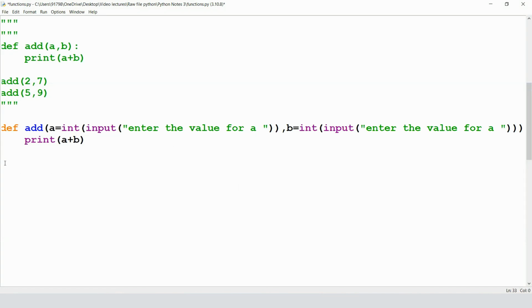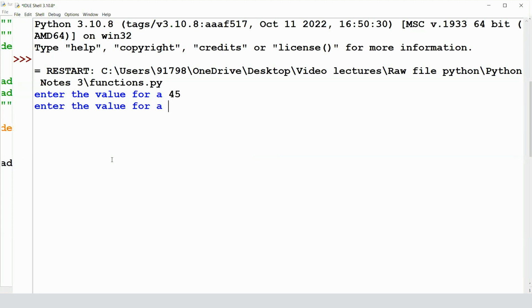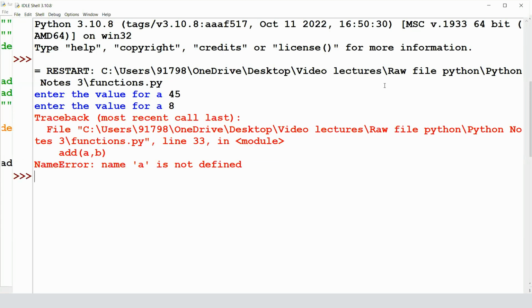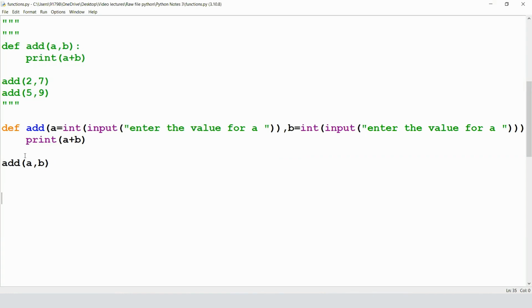Okay. Let's run this code. So I call this function, and what will be the value of A and B? I'm just passing it here, so it adds the value. Let's run this code. You can see enter the value for A. I'm using 45 and then 8. And you can see the error: A is not defined. Let's see why. So print whatever value I'm taking here. And then B.